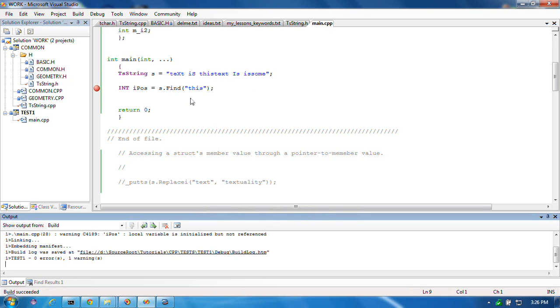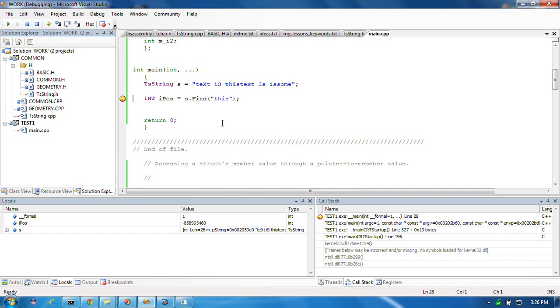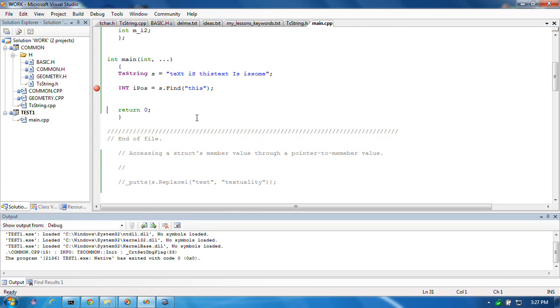First, let's see what it's supposed to return before calling it. We can count it up. 0, 1, 2, 3, 4, 5, 6, 7, should return 8. And we just step over. And indeed, 8 is the result. Now let's step through it.